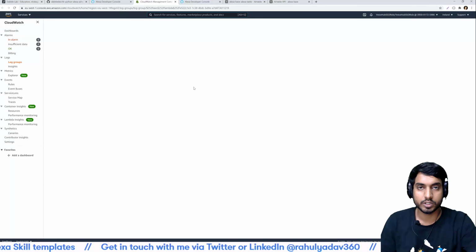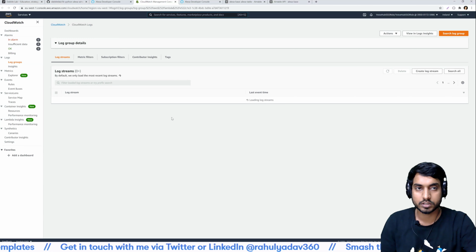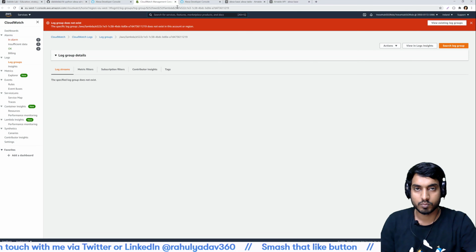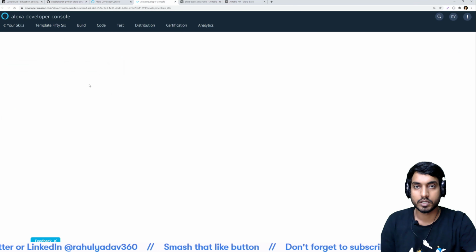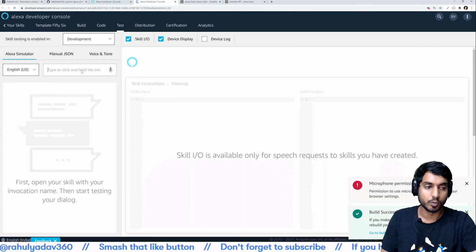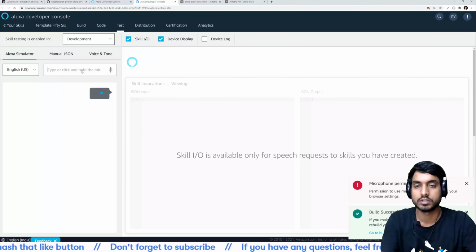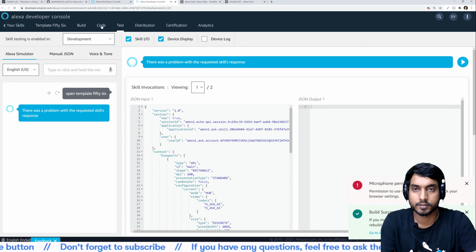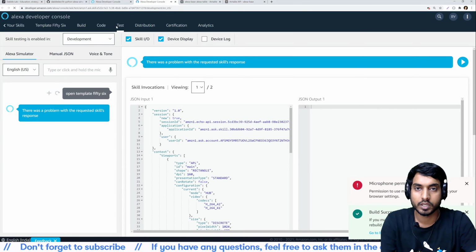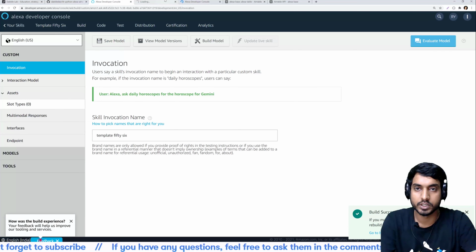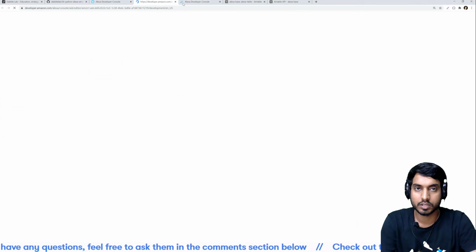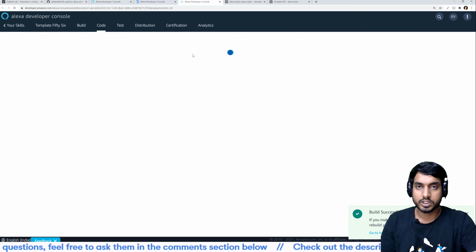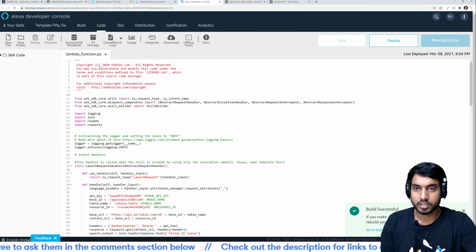And actually we don't need to see the CloudWatch logs right now, but let's also have a look and see what went wrong. Okay, it's not showing us. Let's leave it aside. The build is successful. I'll go back to the test tab again. I'll reload the page, and I'll simply say open template 56. There was a problem with the requested skills response. And it again shows me an error. No worries, we'll see what is causing the error and try and resolve it.